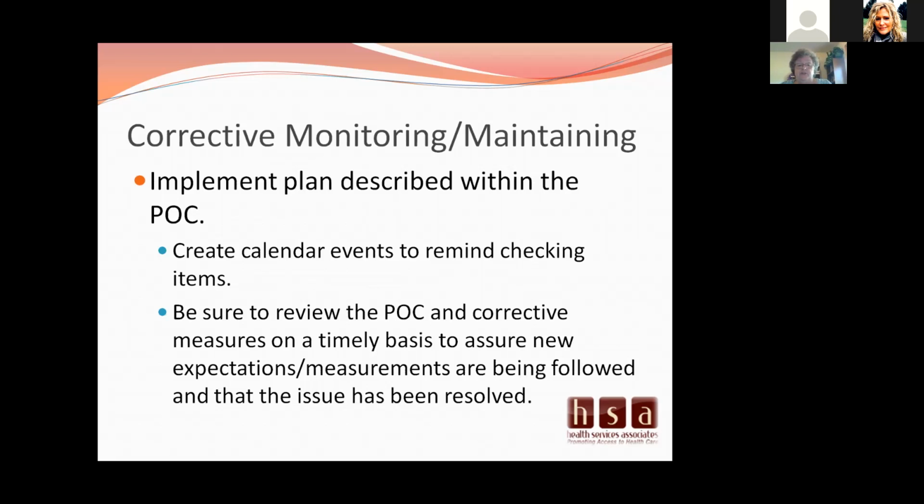And then be sure to review the POC and the corrective measures on a timely basis. That's a big thing you want to know. If you've taken the pieces from the POC and you're creating calendar events, make sure you understand there's a timely basis that you need to be monitoring, and that you have to follow what you have written. What you're basically doing is assuring that the issue has been resolved, in months or 6 months of resolution of what you received a deficiency on, and then periodically after that.